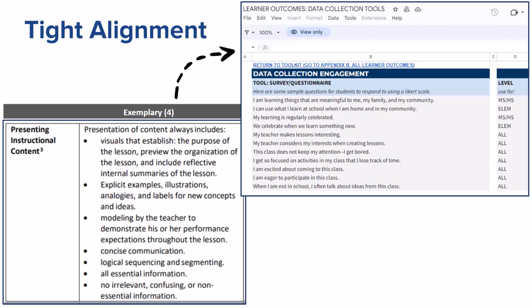The engagement data collection tool has survey questions that can provide insight on whether the instructional content, such as visuals, examples, and modeling, are engaging for students and reflect their interests. Using the survey questions to find out how engaged students are within different aspects of their learning can be useful for teachers seeking to grow their instructional practices in this area.